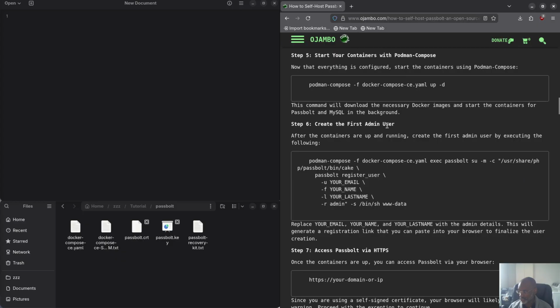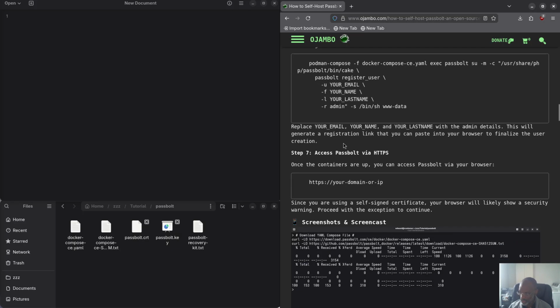Now, if you need to create a first admin user, you can do it on the command line. This shows you how to do it here. Although it doesn't tell you here, you also have to download to actually use it. I believe this is the one. Yeah, you need to download an extension. I'll explain that when I go through.